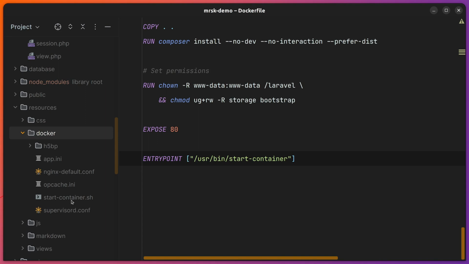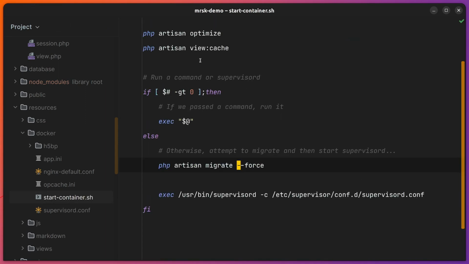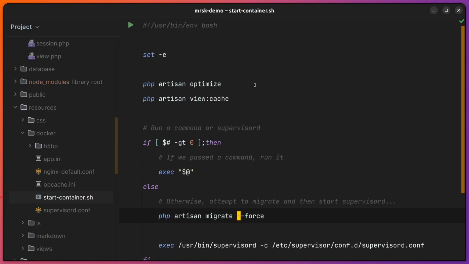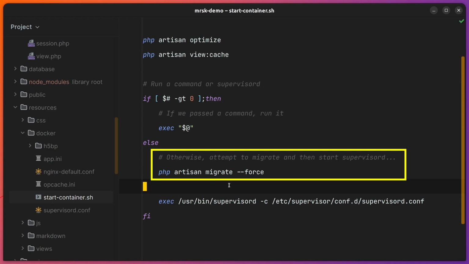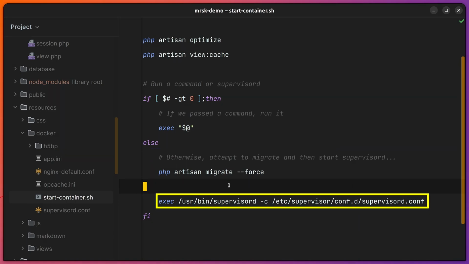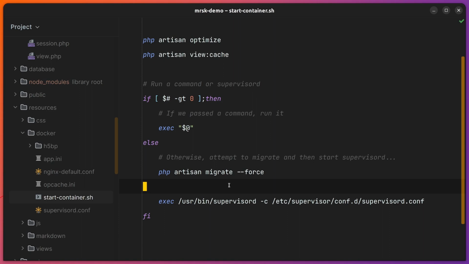One important thing about this Dockerfile is that it has an entry point script, which we can open. When the Docker container boots, we first need to run artisan optimize and artisan view:cache. Then if we are running the container with no arguments, which is the default way when we run it as a web container, it will first try to migrate the database and then start the supervisord process, which is the process that starts Nginx and PHP-FPM. We can also run this container for other kinds of workloads, like starting the Horizon process, which will just execute our command without trying to migrate the app.